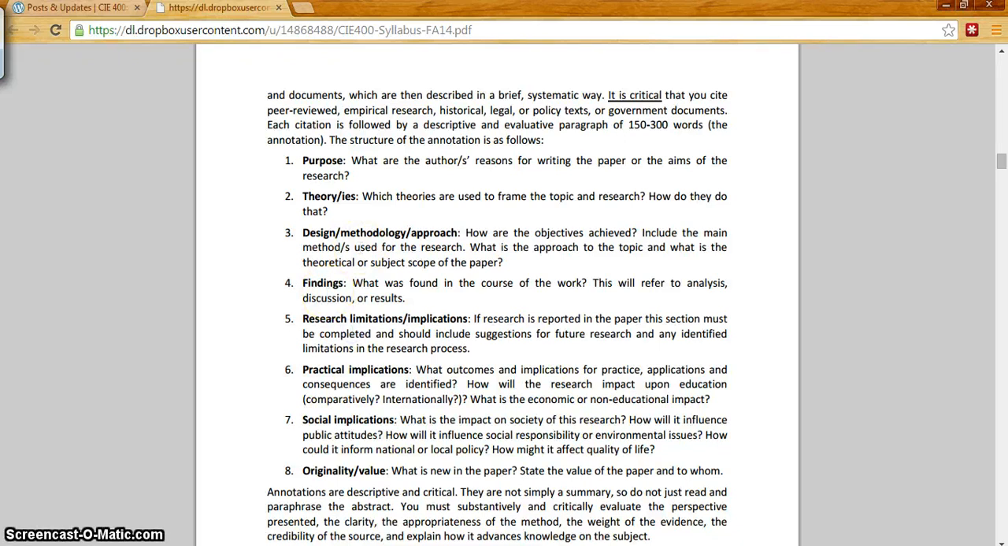It will give research limitations or implications. It will suggest what the practical implications of this research or document are. It will suggest what the social implications of this research or document are. And you will make some sort of a statement about the document's originality or value based on what you know, right?